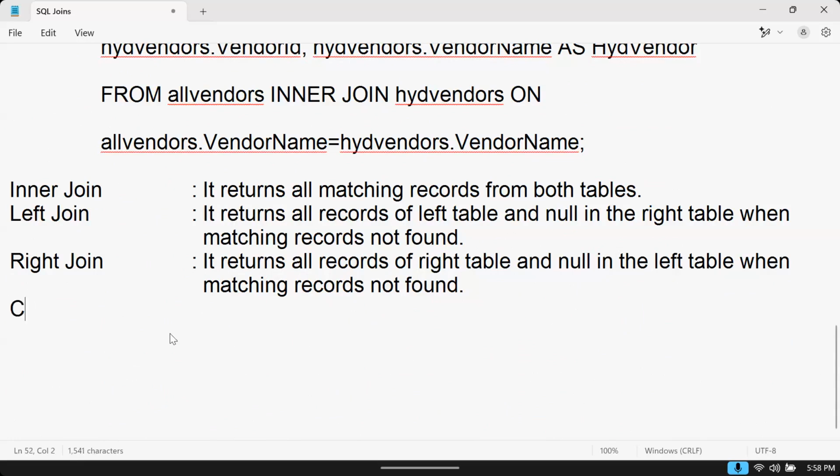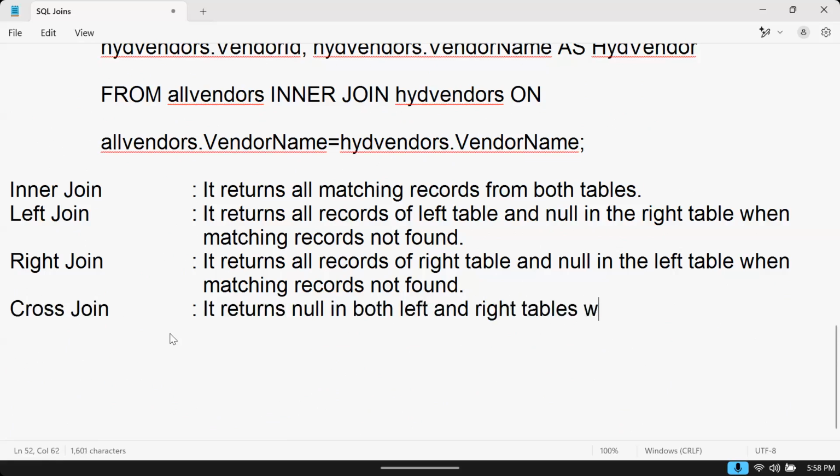Cross join returns null in both the left and right tables when records mismatch. Here, left and right are the parent and the child, so it depends on which one you are comparing with.